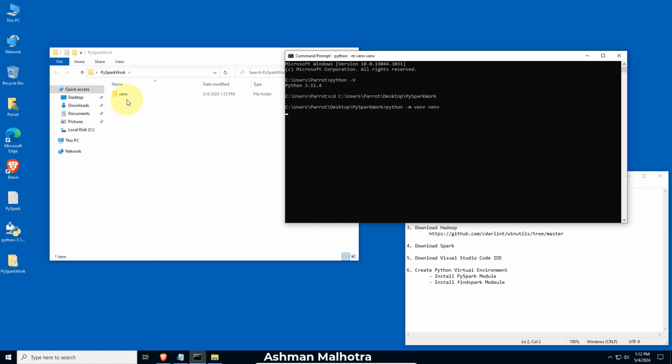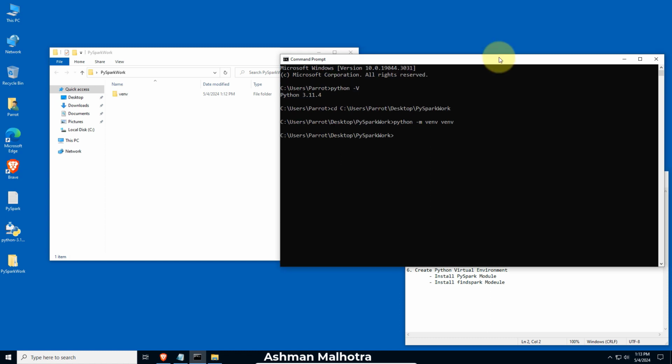It is now creating the virtual environment in this folder. You can see the folder has been created. So the virtual environment has been installed. Now I will activate this environment. For that I will say period for the current folder, /venv/scripts/activate. Now the virtual environment has been activated.